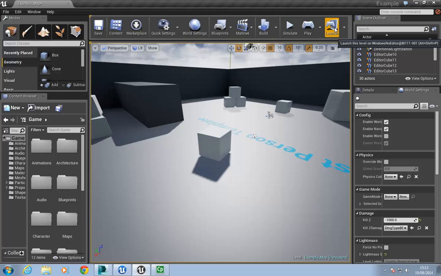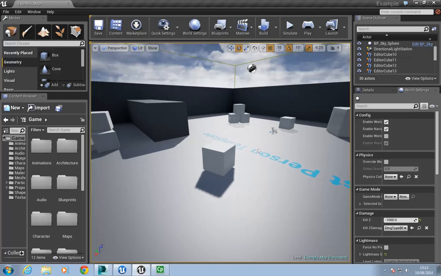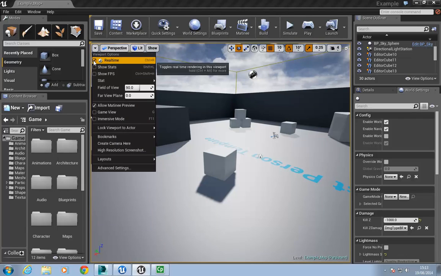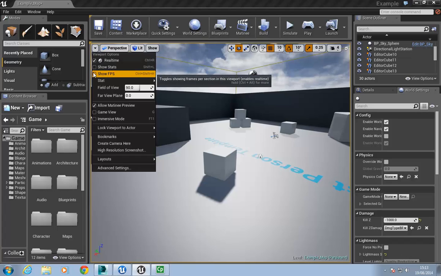Okay, so let's talk about the viewport. Now the viewport we've touched upon briefly. It is the window into the world. So we have a drop-down menu right on the top left. We can toggle whether or not our viewport is real-time. We can show stats, and we can show the frames per second.